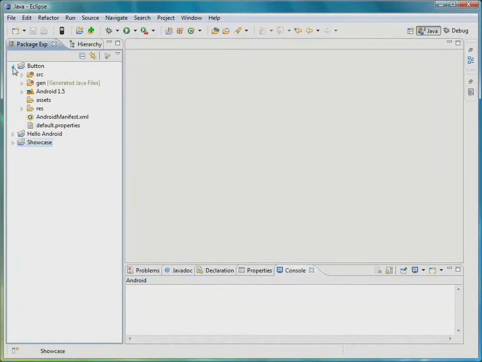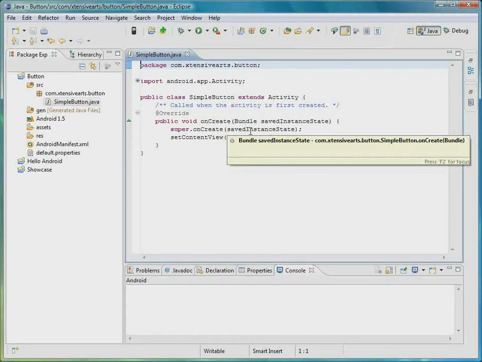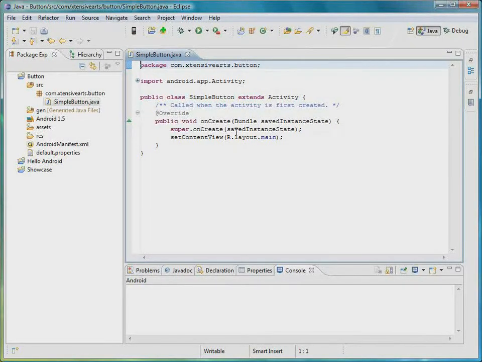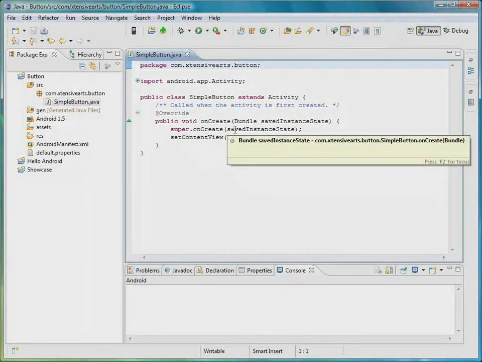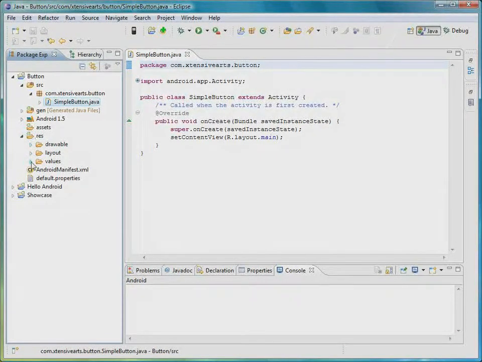Alright, so here we have it. Twirl that down, go to the source folder, double click, and here we have it. It's nothing new, it's pretty much where we left off last time. But today I want to introduce some new aspects of Android programming. Last time I introduced that resource folder, and we saw that there are strings and our layouts. And what I want to do today is actually customize the layout and customize the strings.